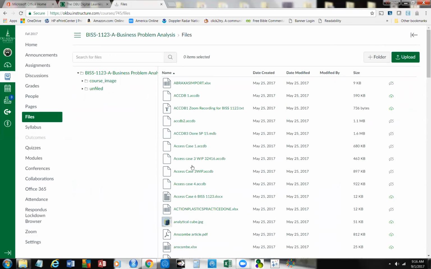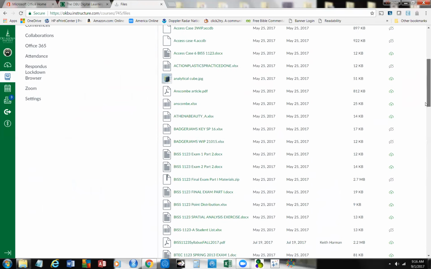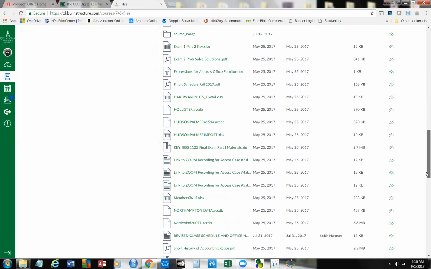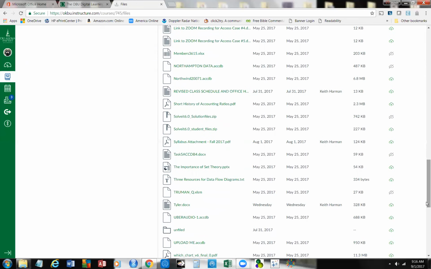And I'm going to pop in here, and scroll down for the Solve It student files, all right? Now you're in instructor view, so you can see everything I see. If I went to student view, a lot of this stuff would disappear because it's hidden from them. It's not published. Well, here is the Solve It 6.0 student files. Folks, when you ask where's the file for so-and-so, they're all in here. And so I'm going to download this Solve It 6 student files. It's a zip file.